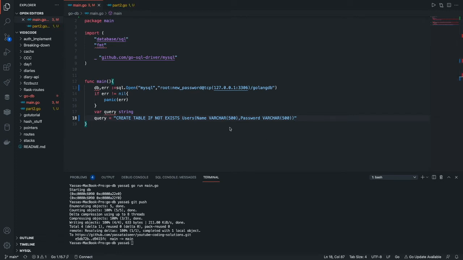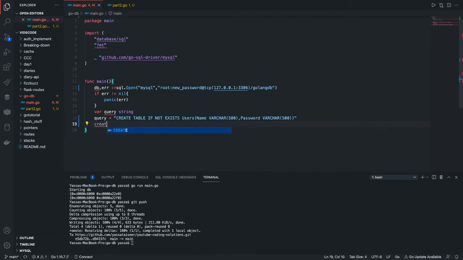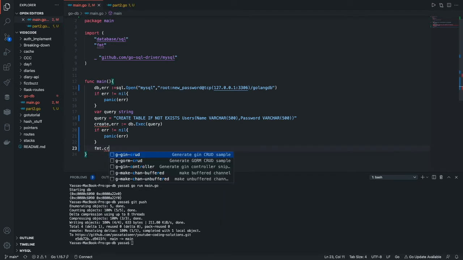Okay. Now the next thing we're simply going to do is execute that query. So we're going to create another variable called create, error, and we're just going to write a declarative for db, which we made earlier, and we're going to execute the query. Oh yeah, and then we also have to write the whole if error is equal to nil, panic. The next thing we're going to want to do is just print out create.